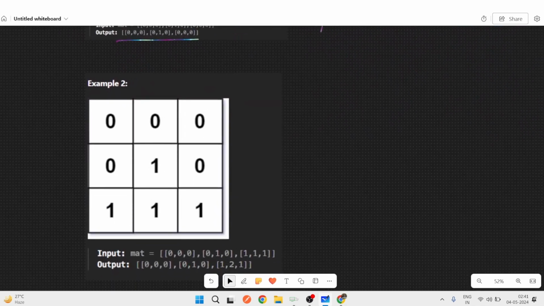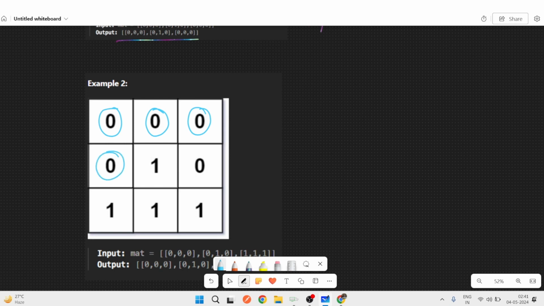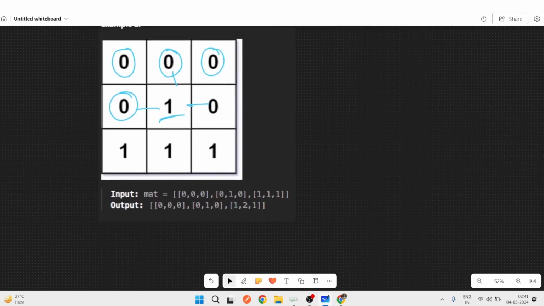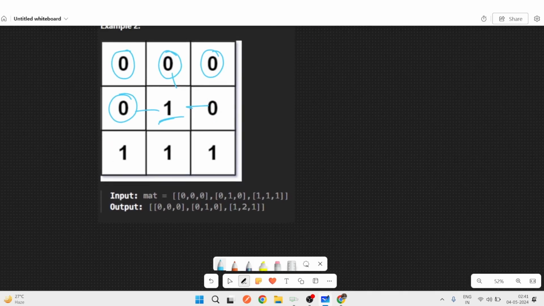For example, if you check this value, the nearest 0 is 0. For this value, the nearest 0 is 0. For this value, the nearest 0 is 0. For this 0, the nearest 0 is 0. But for this one, the nearest 0 can be this, or this, both having a distance of 1. For this one, the nearest 0 will be this because it has a distance of 1. So for this, the value will be 1.